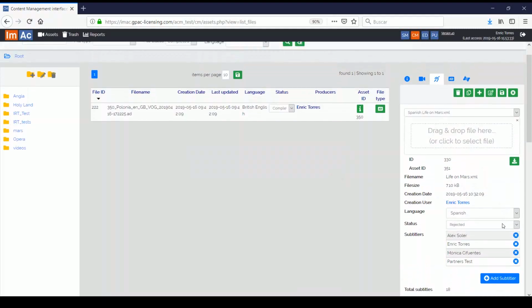Second situation, the Access Service file is correct. In this case, from the Content Management interface, the verifier changes the status field to Verified. At this moment, the Access Service file is made available to the broadcaster's playout whenever the 360-degree program is broadcasted or published.